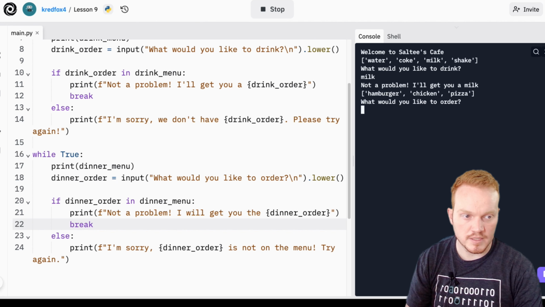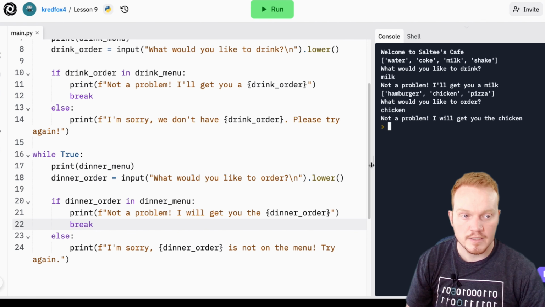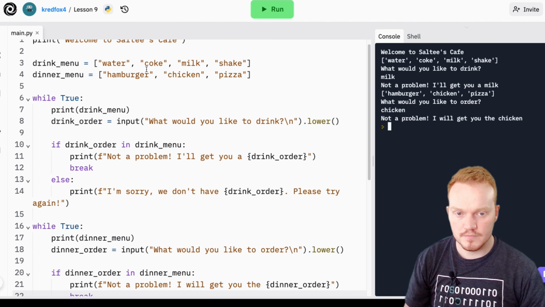Milk, and then I'm gonna say chicken, and it breaks successfully after I order something that's on the menu. So very good. Now I want to show you why we are doing specifically hamburger up here.